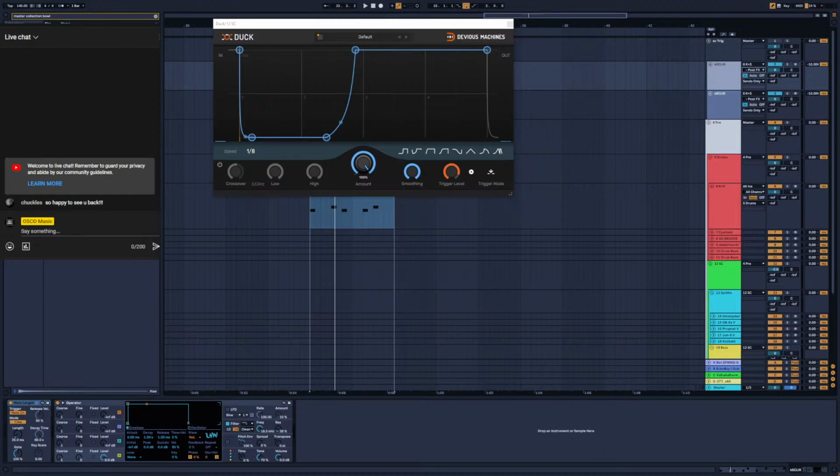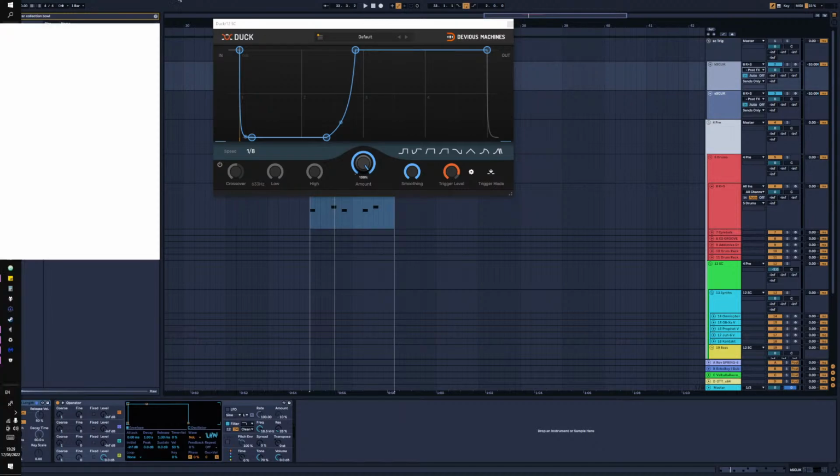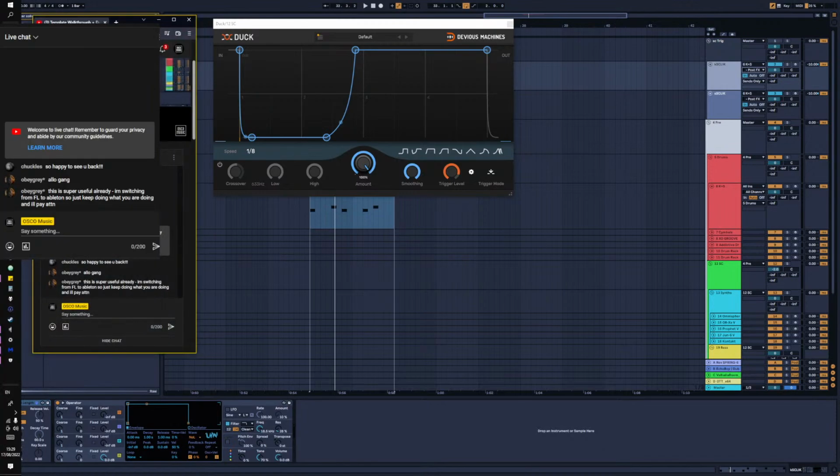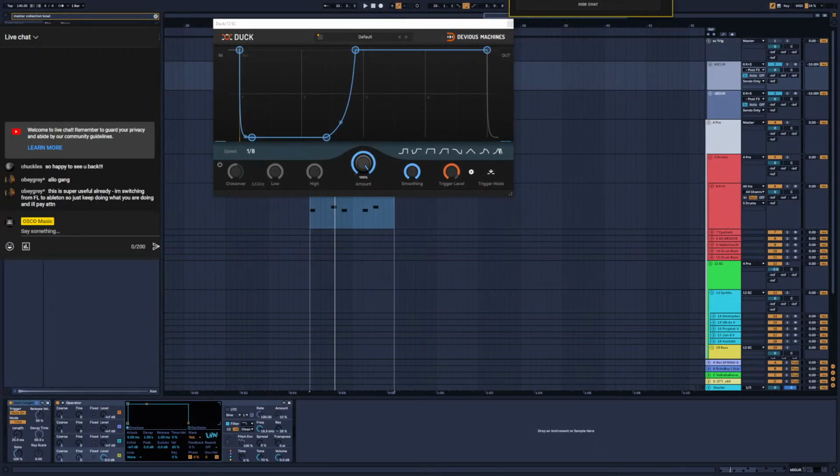Oh, why is this not updating? It's so annoying. I have to click on it to update it. You know what? What we'll do is we'll hide this up here, and then that should update automatically now. I'm going to give that a go.